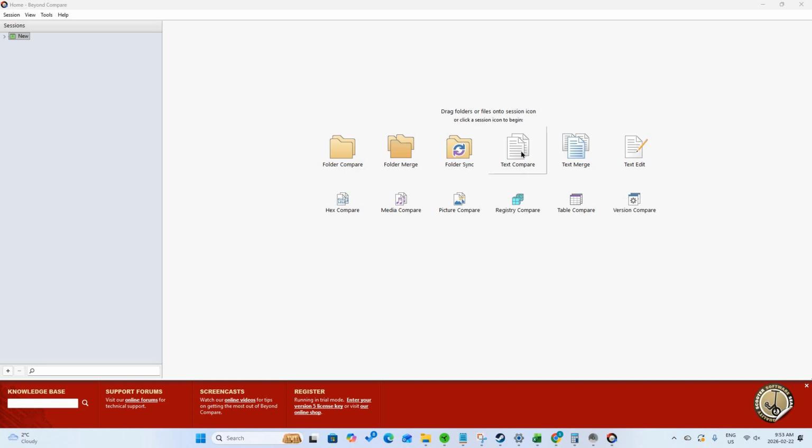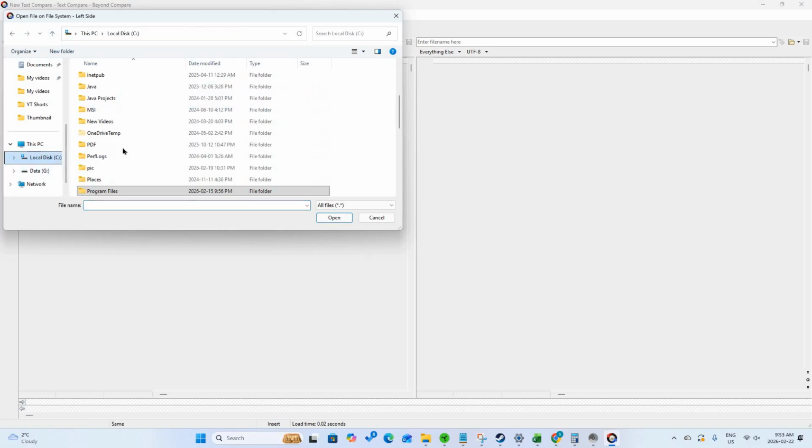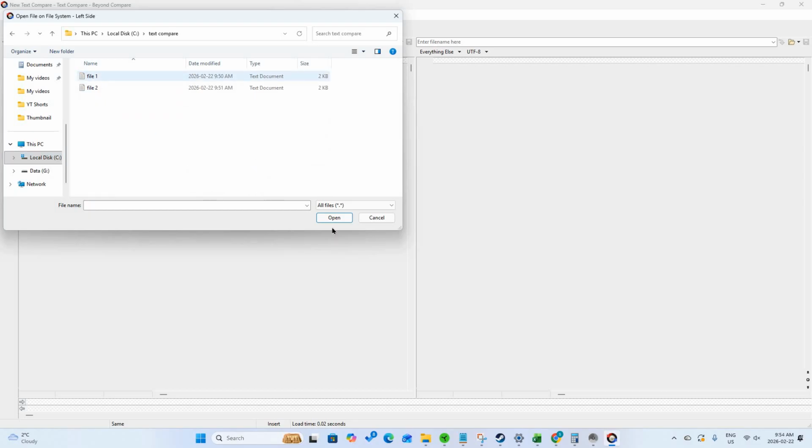In Beyond Compare, go ahead and click on Text Compare. Now let's go ahead and take two files and compare them together to see if Beyond Compare can find the difference. Now go ahead, click on File, click on Open File.